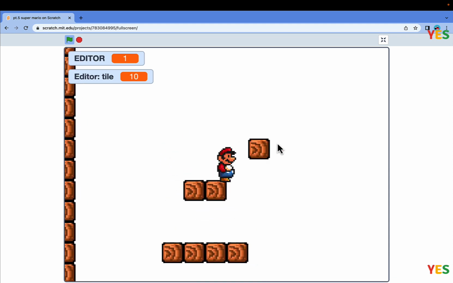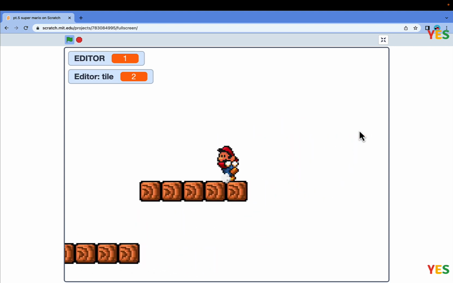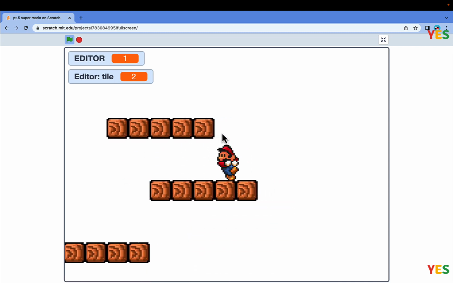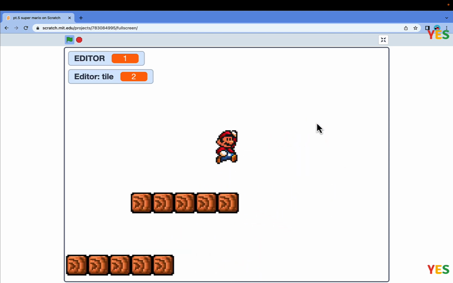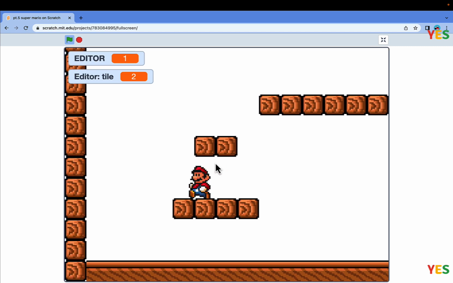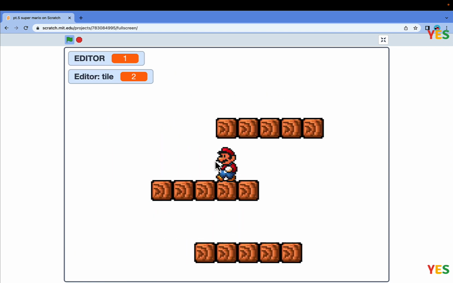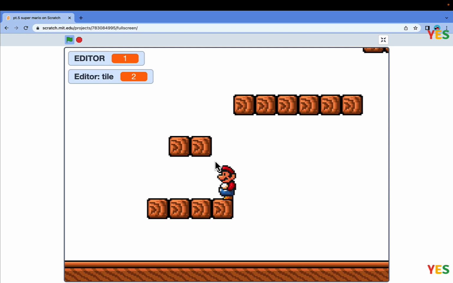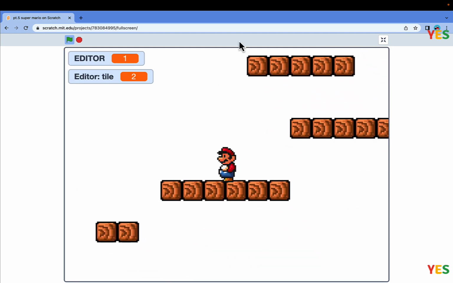But let's also add the feature so we can remove them. You can now make a simple level, but we will do more than that. So just testing if everything's right. It's very simple for the level editor. We just need some coding and time.